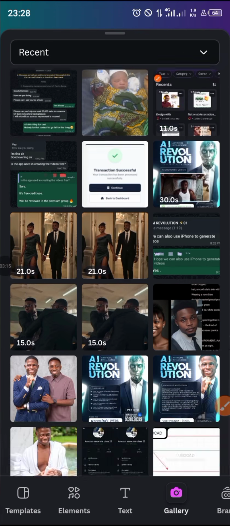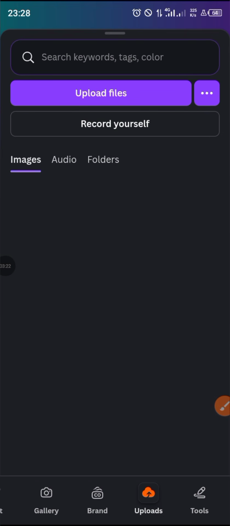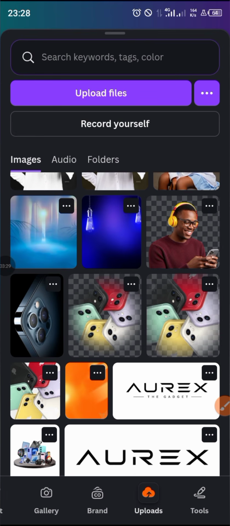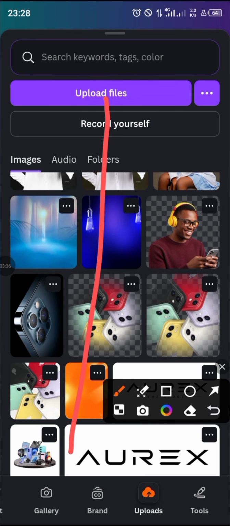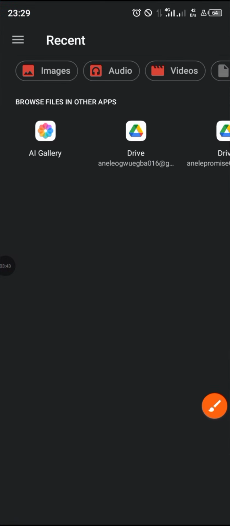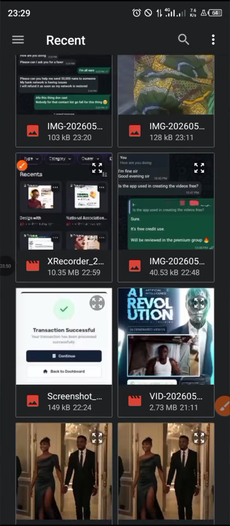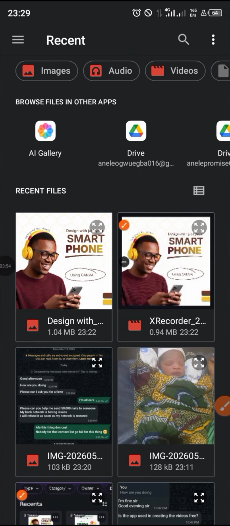So we're going to swipe to our new page, and then we'll go to our gallery and import the image we want to use. I've already imported my own to my uploads. So you can go to your upload, click on upload files up here, and then you can now select from your gallery whatever you want to use for your designs. You can see your gallery. So me, I have already done mine. So I'm going to go back.